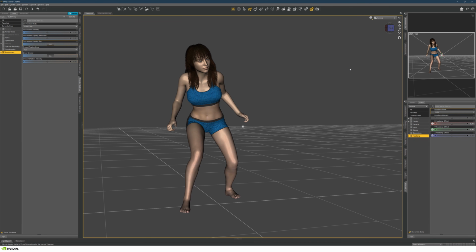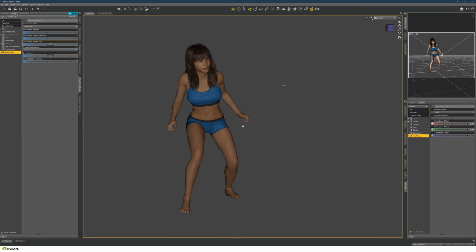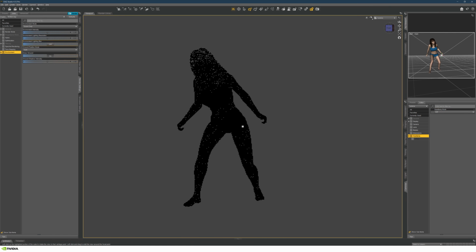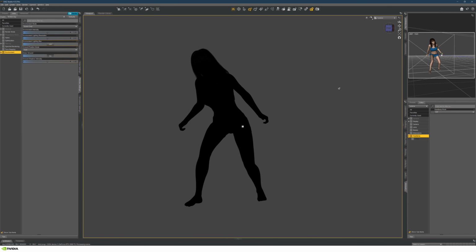Let me pop up this NVIDIA Iray renderer. There you go. And here I'm turning the headlamp off. Okay, so it's completely dark. And this is exactly what I want. I want to light the scene entirely on my own.